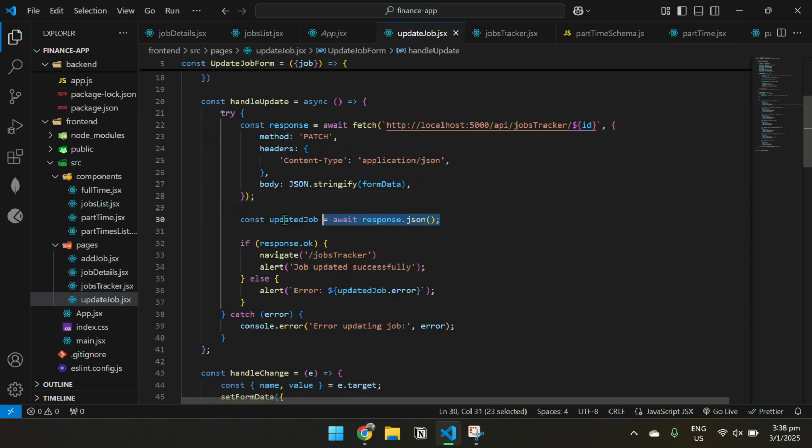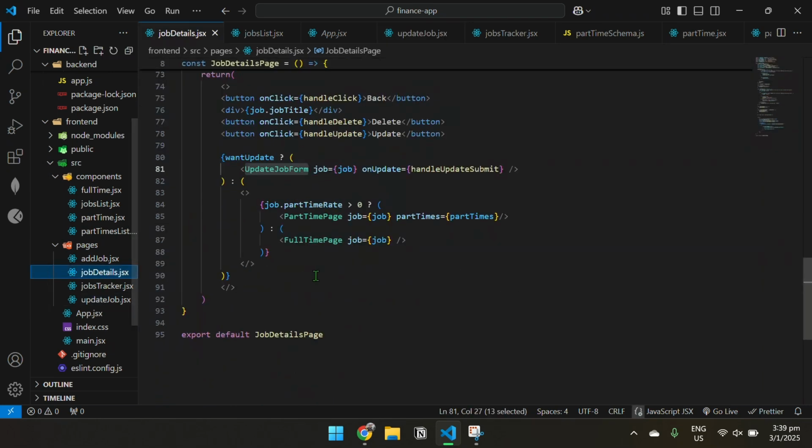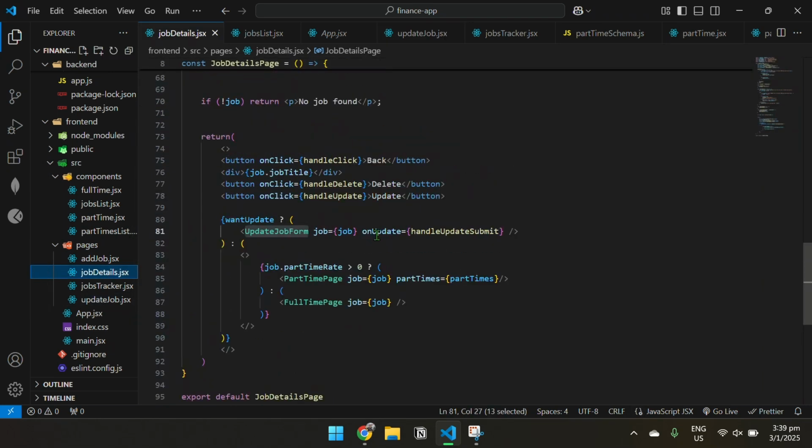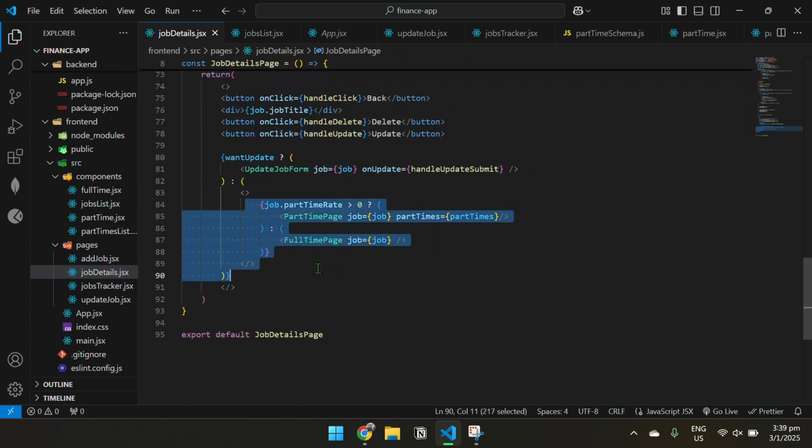The response will be stored in the variable update job. If the response status is okay, the user will be redirected to job tracker. If not, it produces an error message, and if the whole process doesn't work, it will produce an error message. Once the job is updated in the job details page, it will activate the handle update submit function, which sets the updated job as the new job, and sets onUpdate to false, which then produces the normal job details.